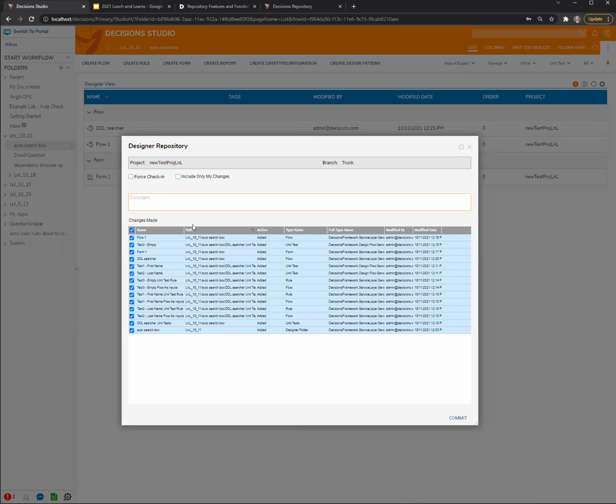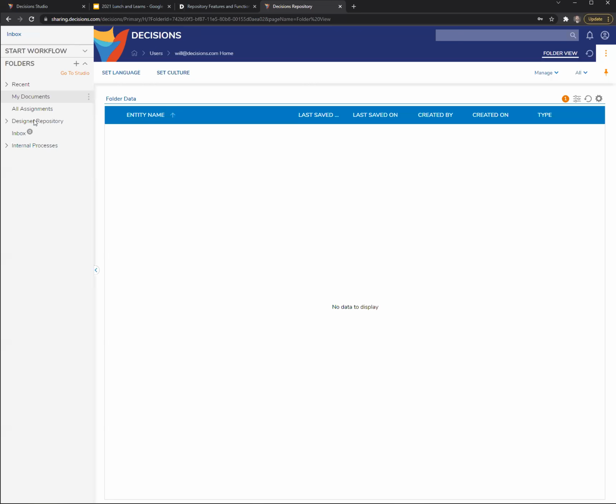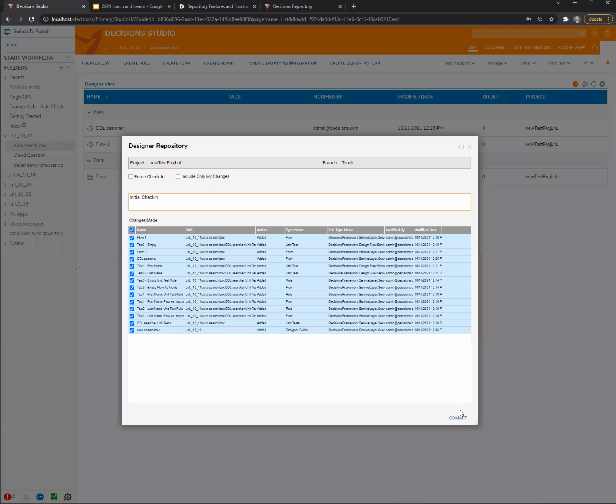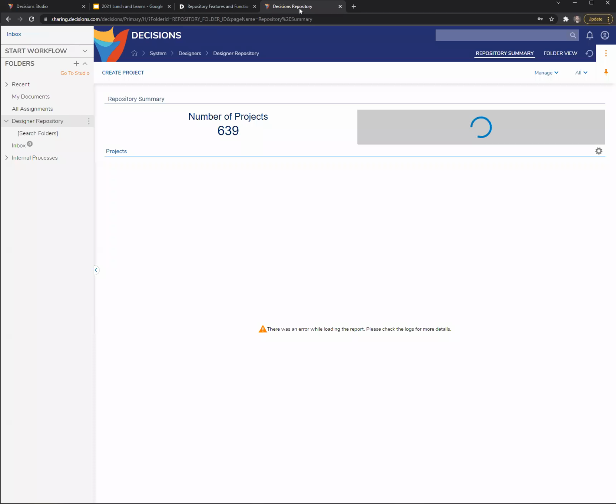Here, I'm going to add some comments, say, initial check-in or something. Then I'm going to select the items, and once I do that, that's going to let me check a project in. It looks like I'm having a connection issue to the repo. I would then click commit, and it would either throw errors or commit everything, at which point I would have committed the project to the repo server.